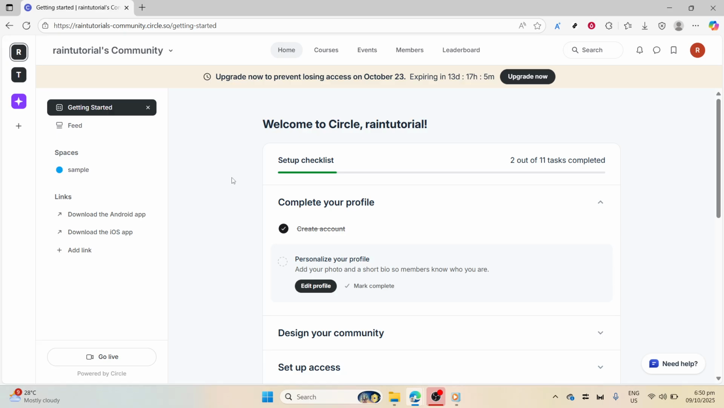First, you need to start by logging into your Circle.so account. This is your gateway to managing and customizing your community spaces. Once you're logged in, your dashboard will be the first thing you see. This is like the control room for all your community activities and settings.